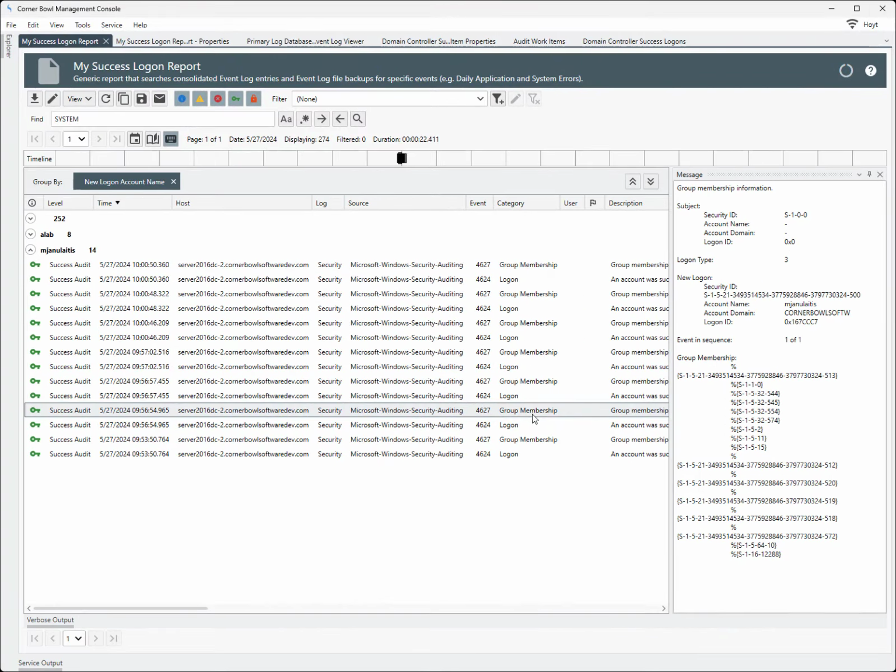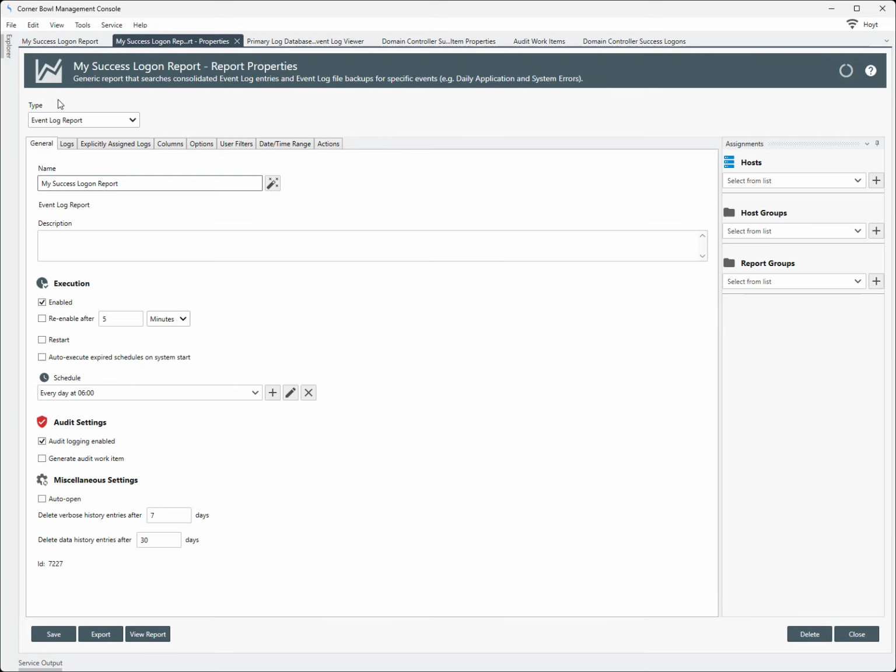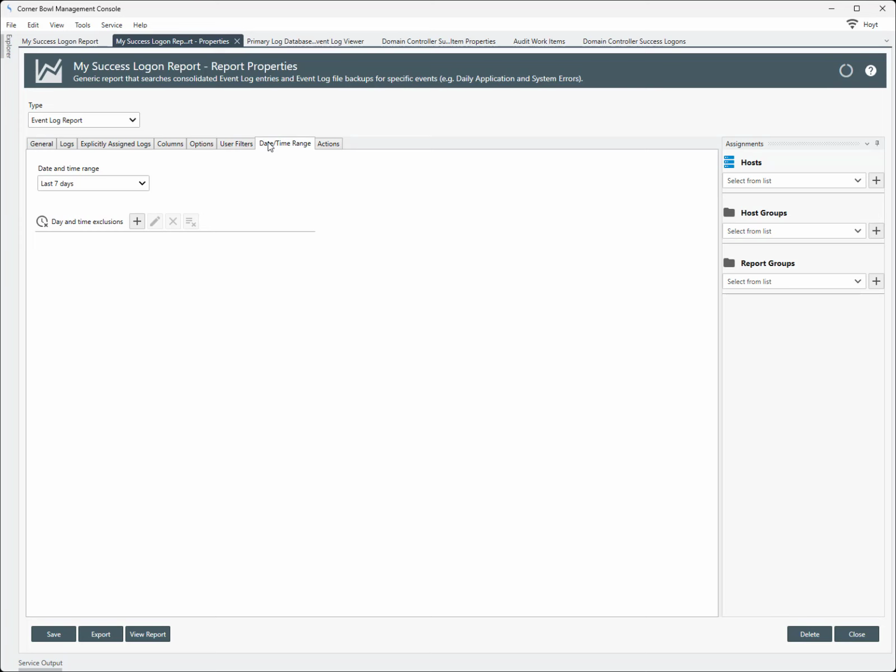To get this report emailed to you every day, or generate a daily report that is then automatically saved to a file such as an HTML, PDF, or CSV file, we need to schedule the report and then assign the actions when the report is complete. To create a daily report, from the Date Time Range tab, set the date and time range to yesterday.